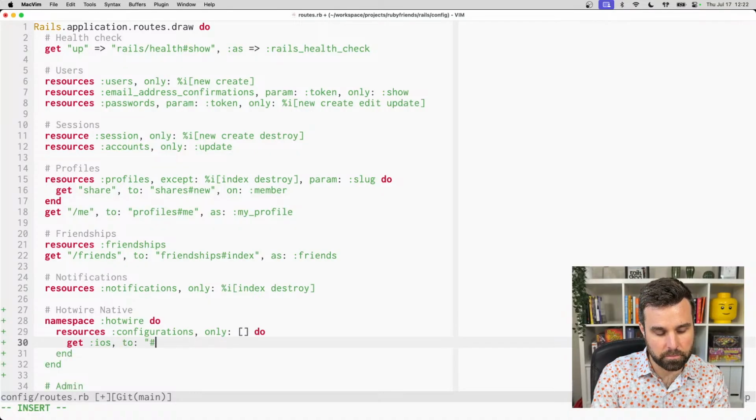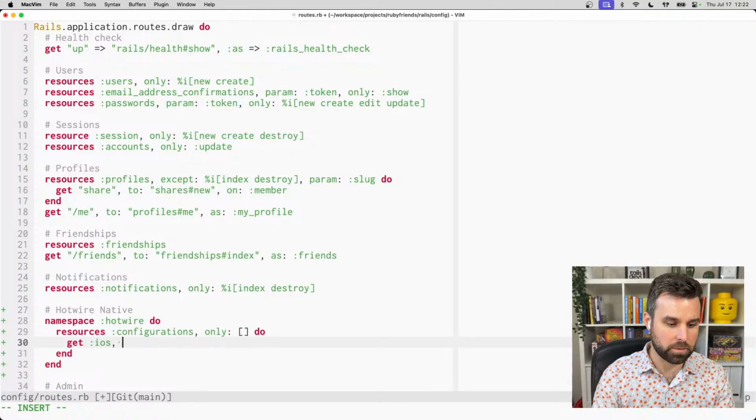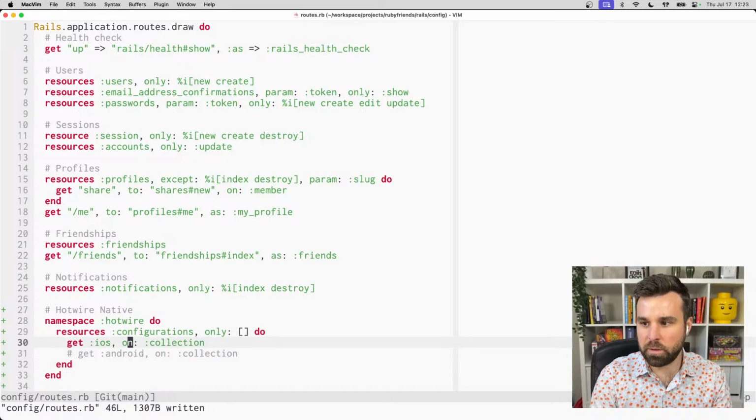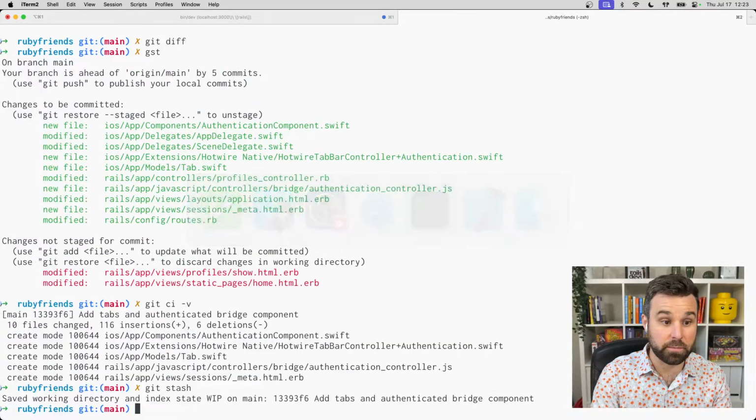To, I think, just on collection. And we'll eventually have Android here. So someone earlier had mentioned that there's something called grep with the routes. Lucas mentioned you can pass -grep to Rails routes. So I'm going to try that.